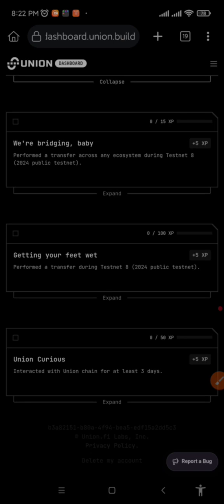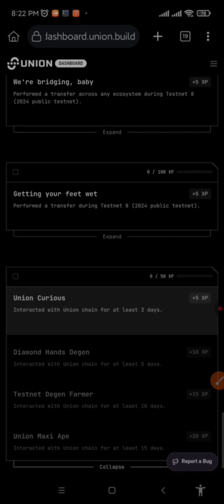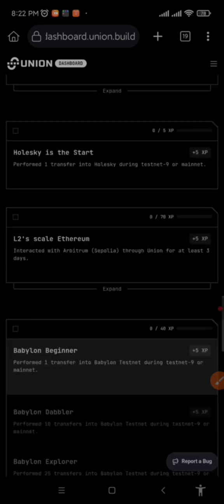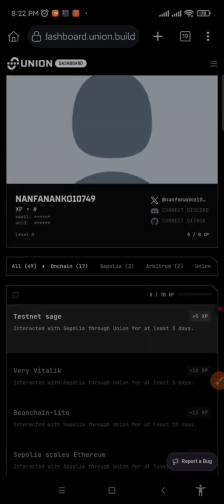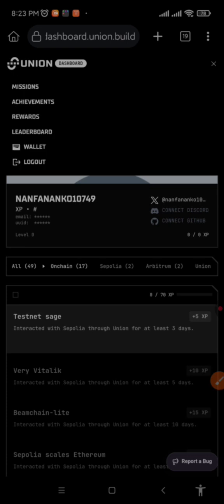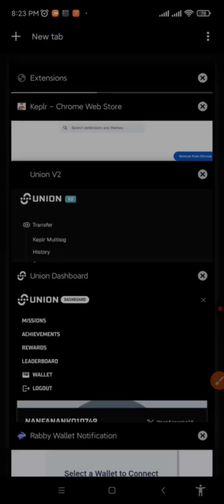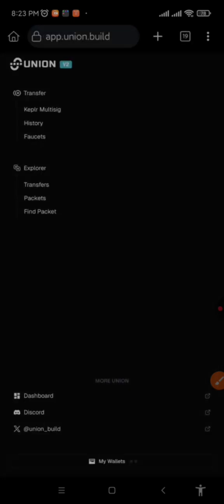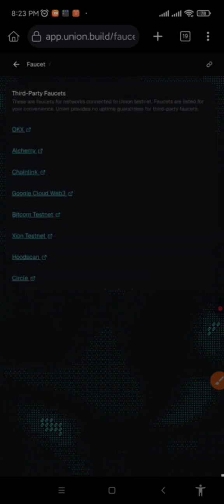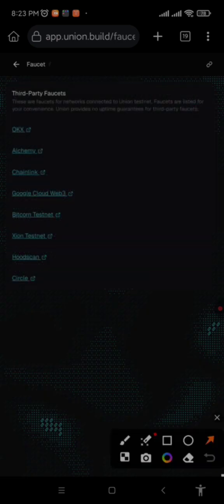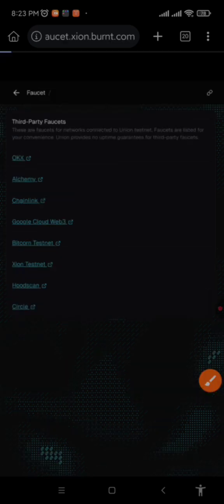Union curious, interact with union change for at least 3 days. This one too is not available. So now once you are done, I'm just trying to show us these things so that you won't make any mistakes. Now once you go to the union, this particular place where the transfers are, you go to faucet. Now the first faucet you should be more interested in getting is what we call the Xion testnet, right? Because you're going to use it for much of the transfer.